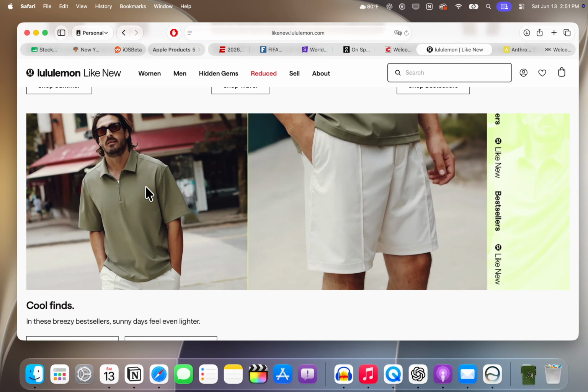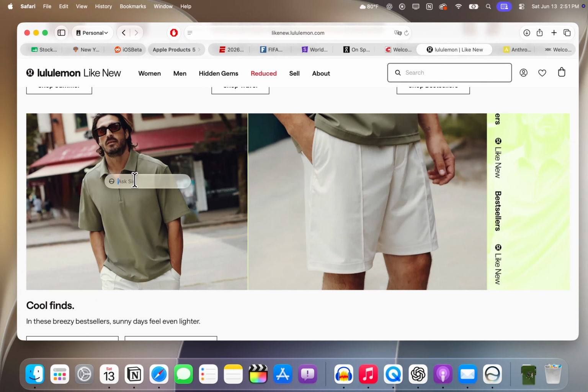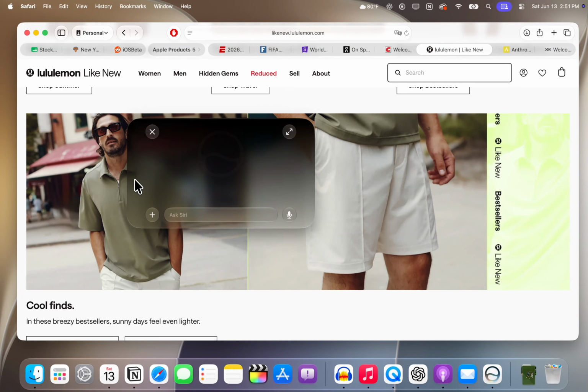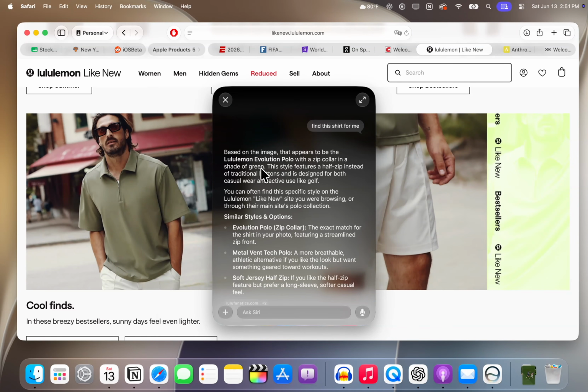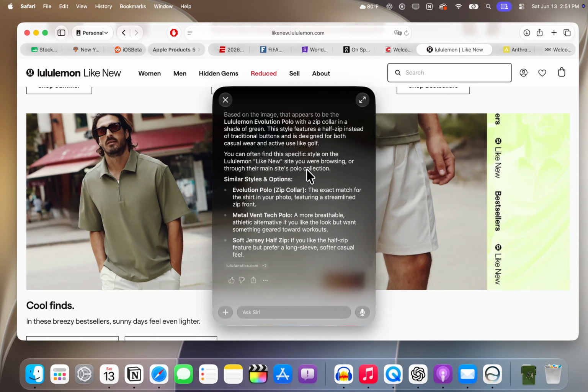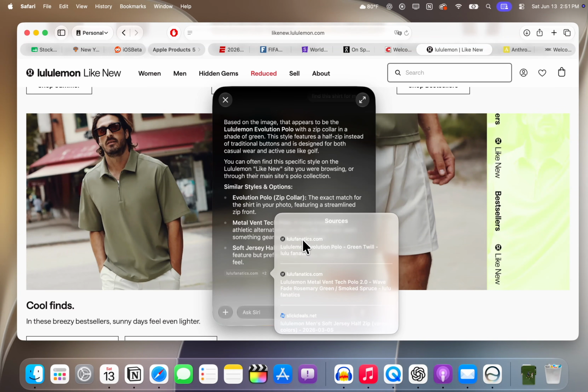And something else that's cool about the Siri AI on here is that you could actually use visual intelligence as well. So if I were to go to this image right here and go to Ask Siri, I could say, find this. So I can do that, and it's going to pull up that image that I right clicked on. It's going to find that shirt for me online. And take a look at that. It says that's the Lululemon Evolution Polo with a zip collar. It was able to point out which one it was, and I can go ahead and click right here and it will take me to that shirt.